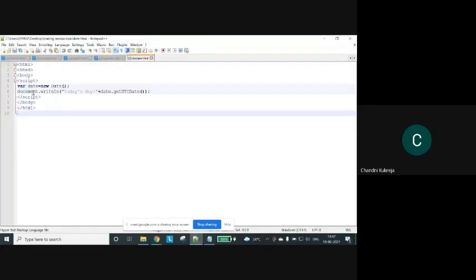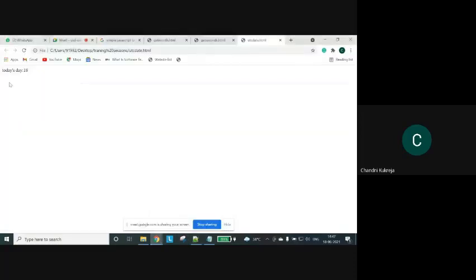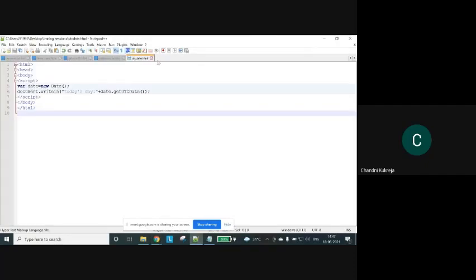So today is 18, so it returns the UTC date. So basically, a variable date is equal to new Date, document.writeln today's date plus date.getUTCDate function. So the getUTCDate function returns the current date. So that is why it returns the date, today's day is 18. So have you any doubt in the UTCDate function? Others, have you any doubt in the UTCDate function?